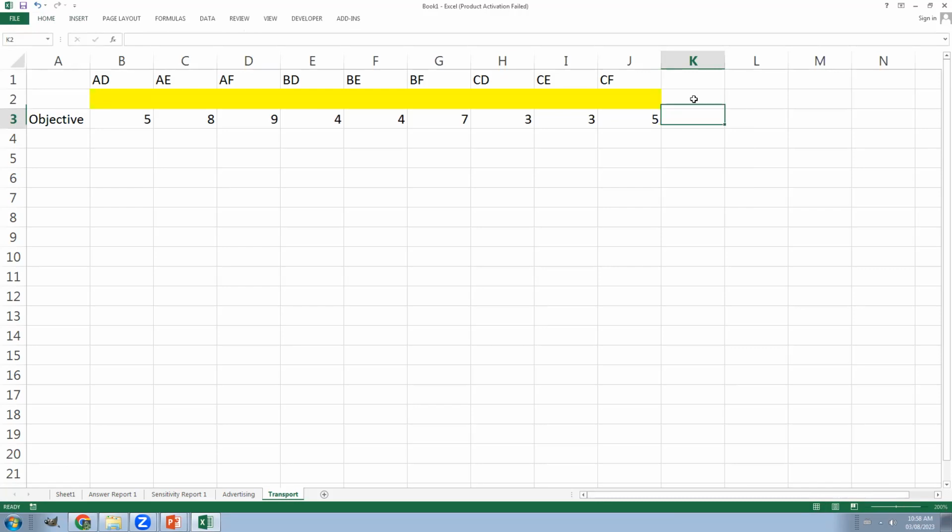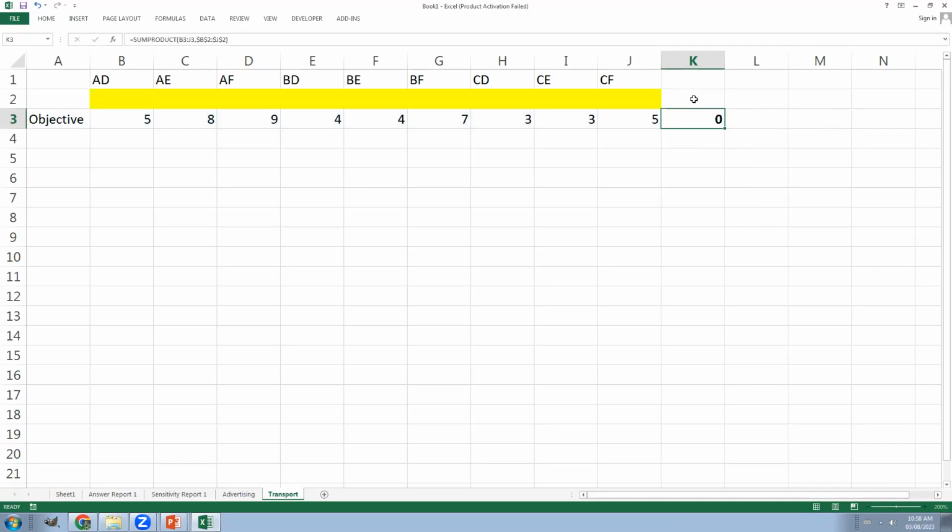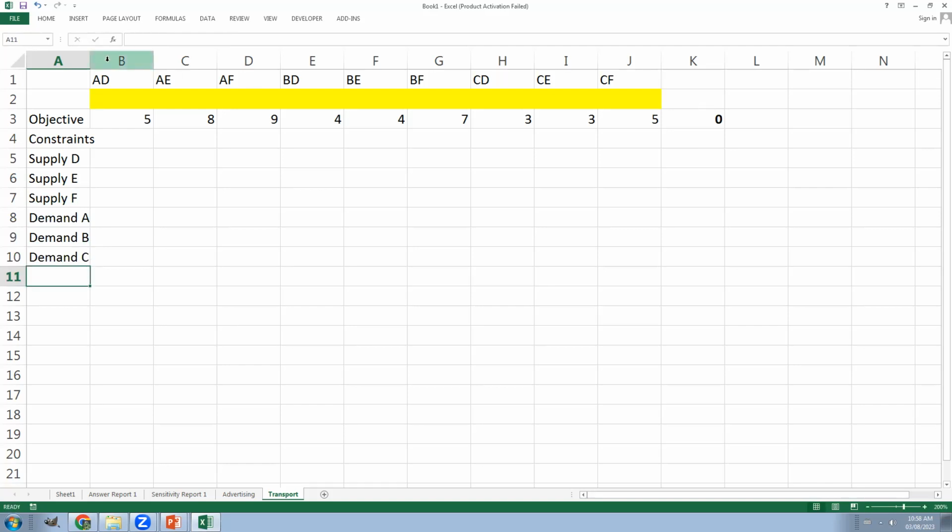All right, so we have here the sum product of these and these. Make that static, right? This is my objective. This is my cost. I'm trying to minimize that. All right, and then for constraints, I have my supply in Des Moines. I have my supply in Evansville. I have my supply in Fort Lauderdale. I have my demand in Albuquerque. I have my demand in Boston, and I have my demand in Cleveland.